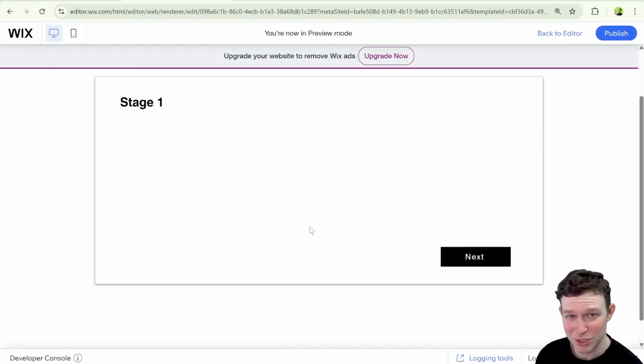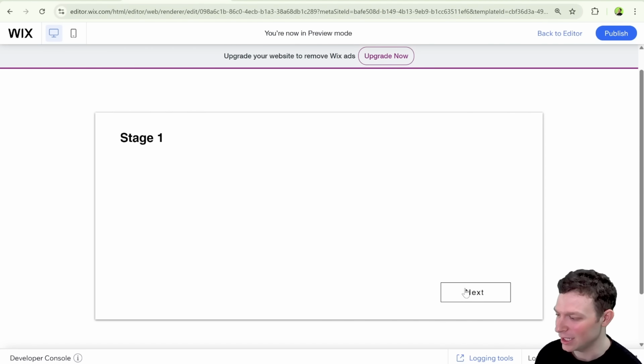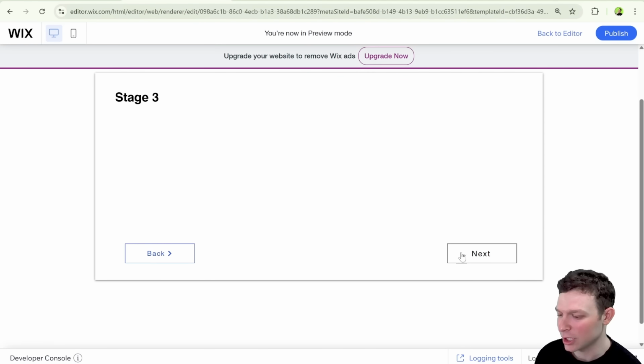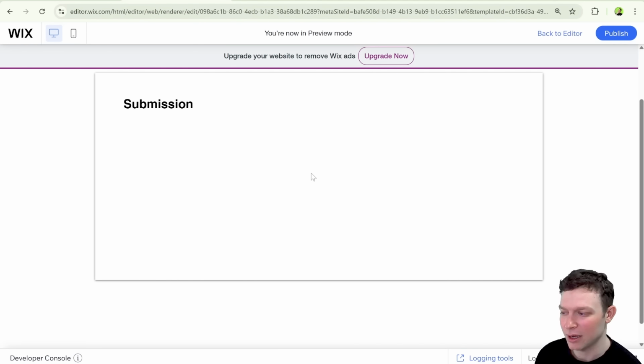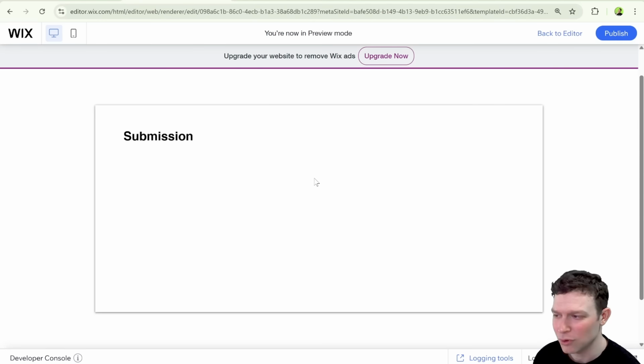So we're in stage 1, which is a very good sign. I'm going to go ahead and click next. There we go. We're in stage 2, stage 3, and the back buttons seem to be working as well. Let's make sure our condition works. So if I click next on the stage 3, it went to stage 4, to form submission. So all that is working great.